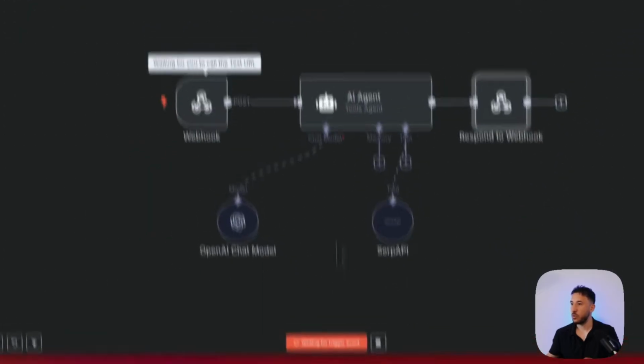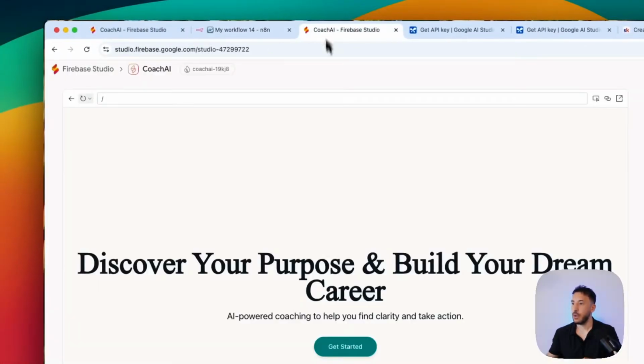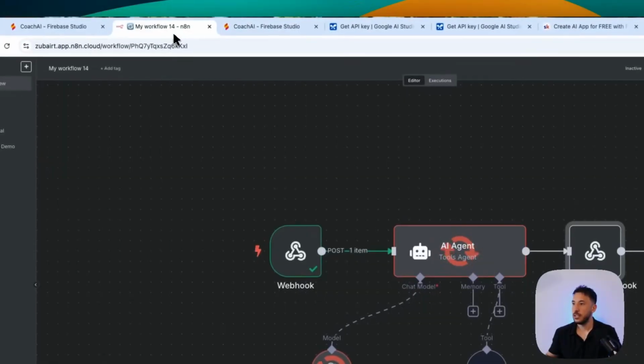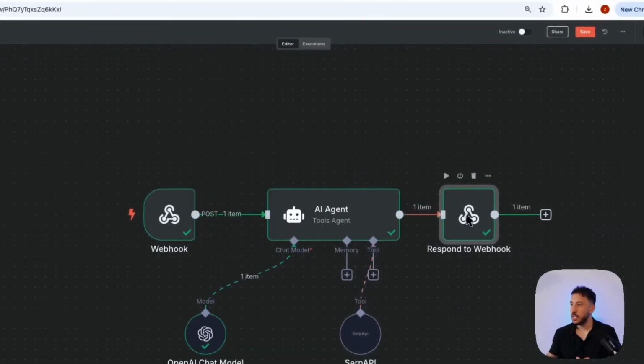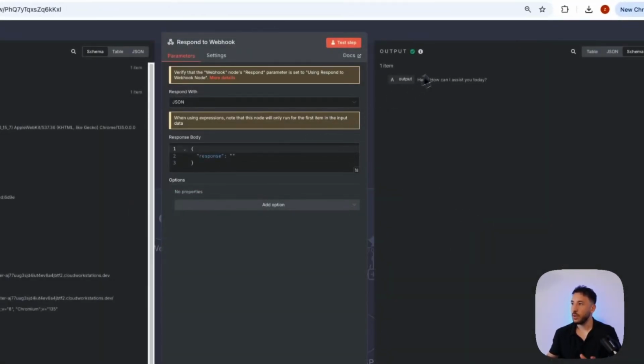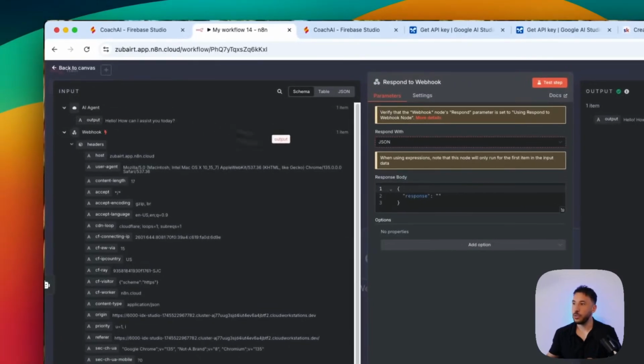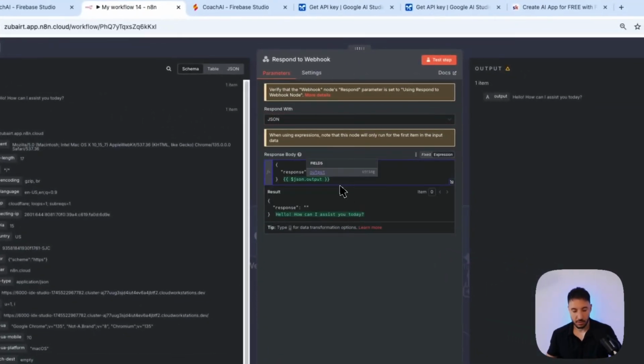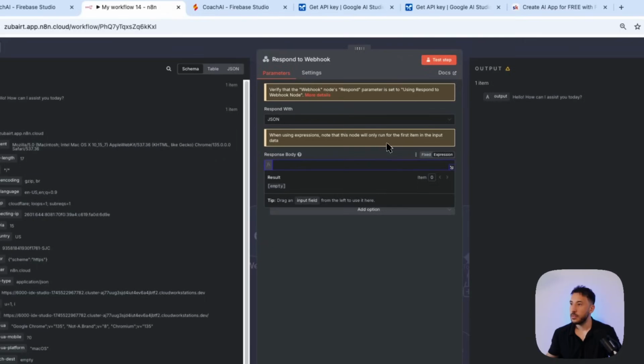So let me test the workflow again. I'm going to go back here, talk to Coach AI. Hello, send, and there you go. Now it's processing it. Respond to webhook, perfect. So now we can grab the output here and bring it right here. Right? Oops, I think I messed that up.